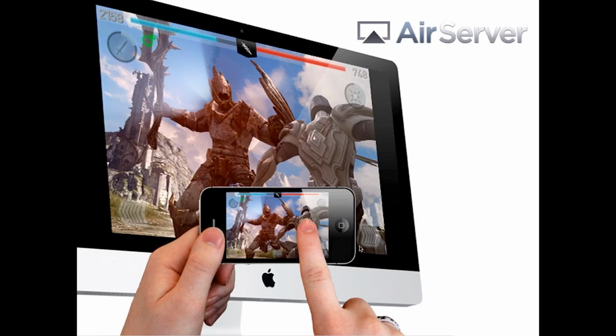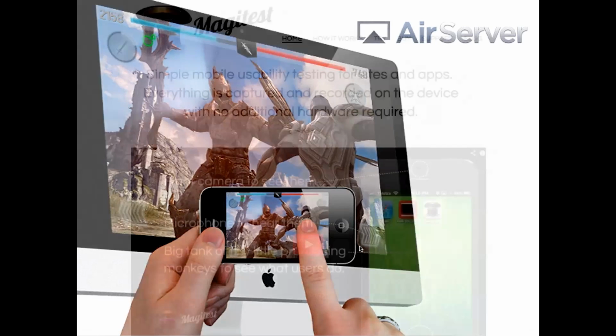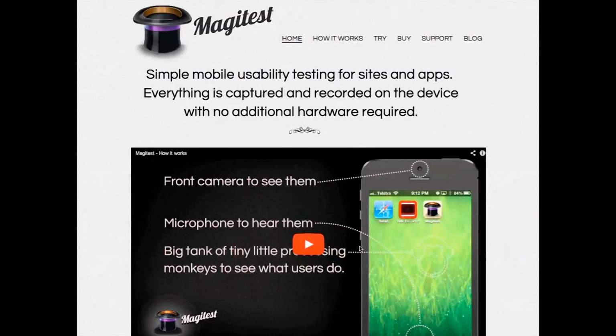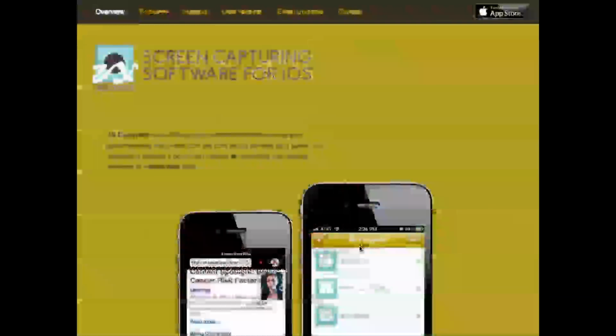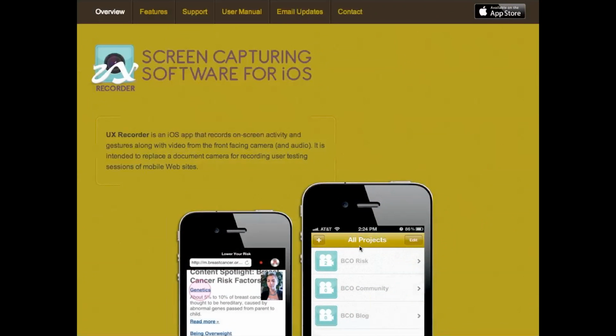Another way is this software here, Magitest. What Magitest is, it's a browser. It's an iPhone browser app that also allows you to record what's happening. So that's a nice little app. And actually, there's another one which does the same thing, UX Recorder. As long as the user's actually using this browser, the browser will create a video of what's happening. And so there are three different ways of recording an iPhone screen.